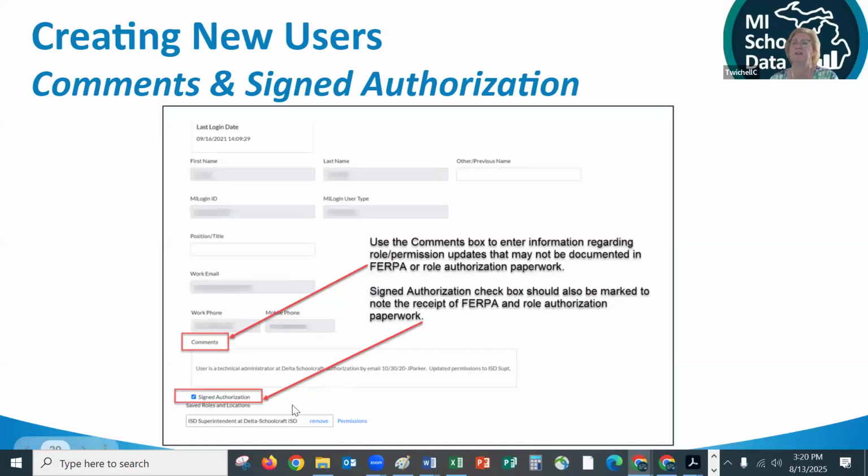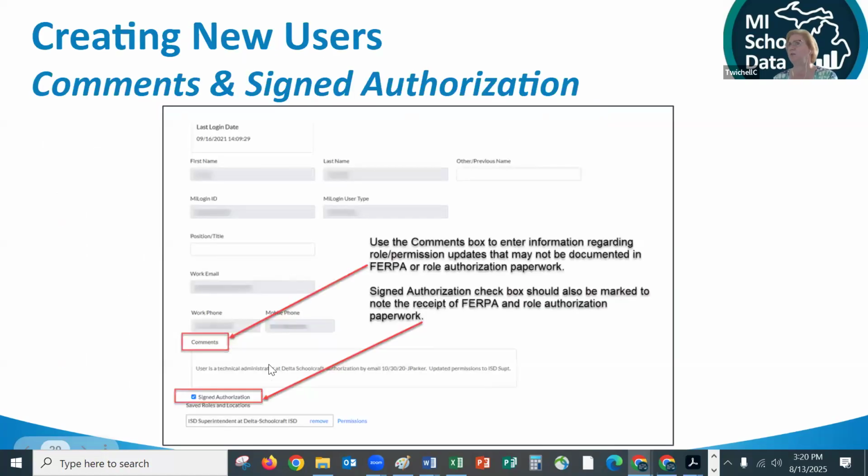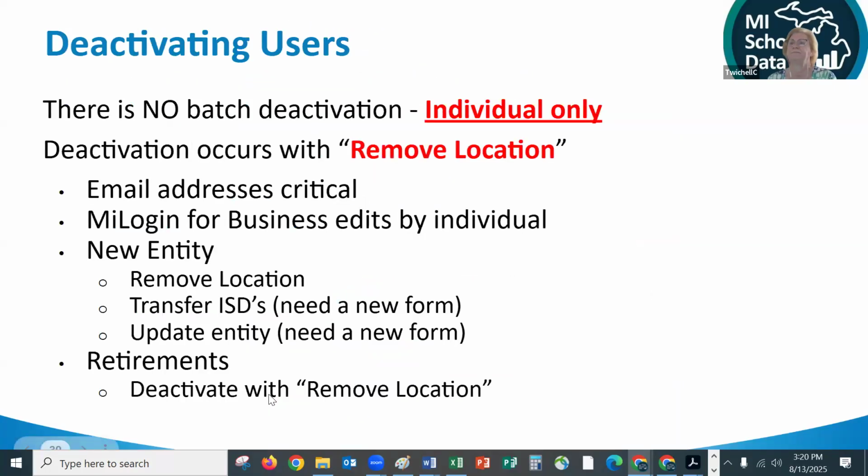And then, of course, like Christy said, if that signed authorization box is not checked, then the permissions box and all that is grayed out. You can't do anything until you actually check that box. Once you get all that filled out, then it's just a matter of what you want to do.